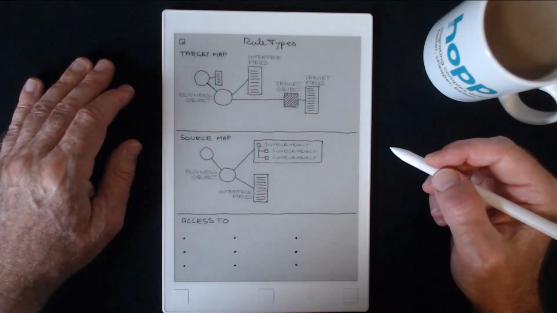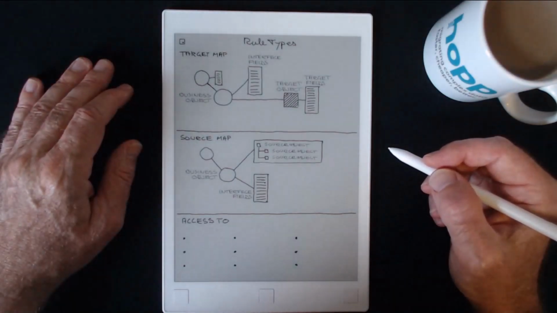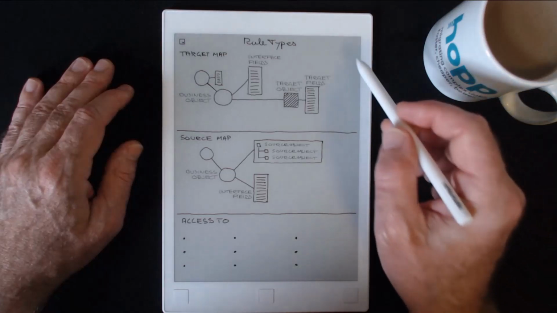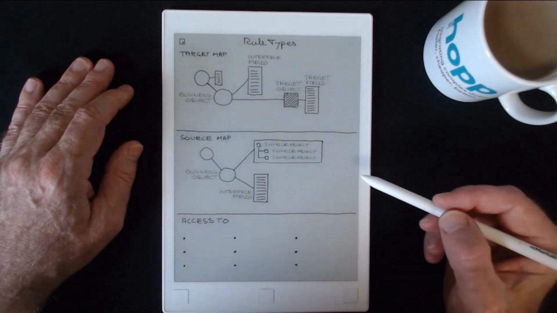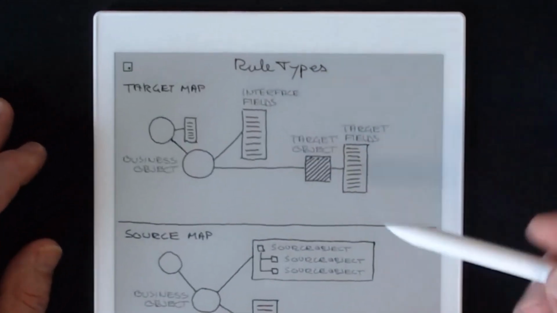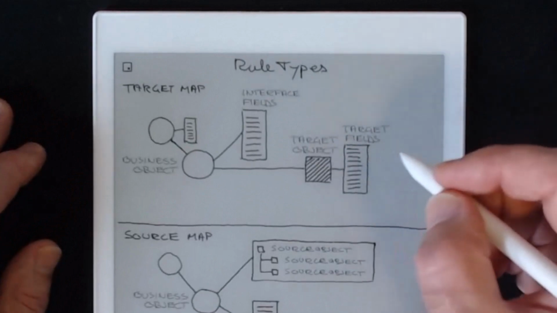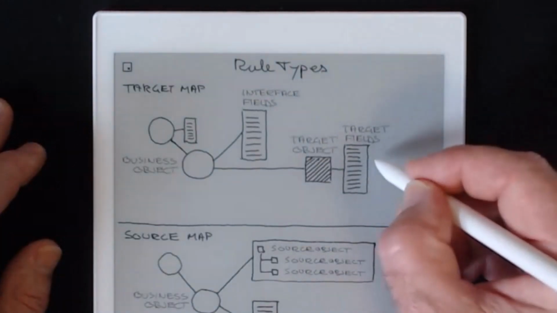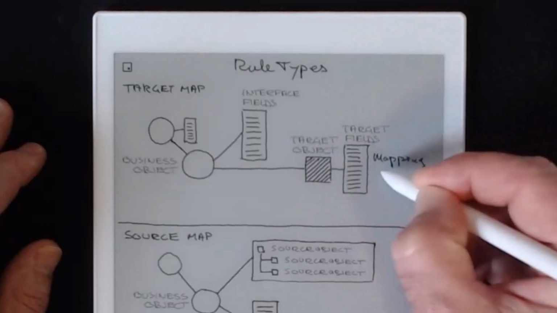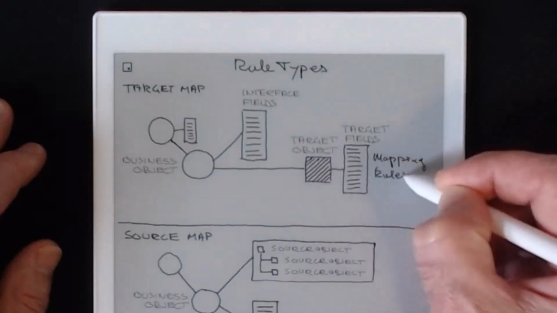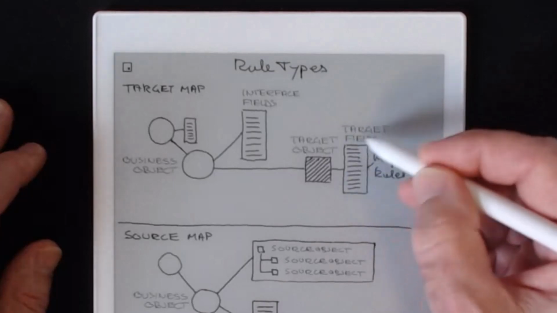We've already talked about the rules that we use to assign values to fields, but there are other rule types in MiGFX. Some types of rules are specific for the target map, others specific for the source map. Starting out with this target map, we've already looked at the mapping rule that we use to assign values to target fields.